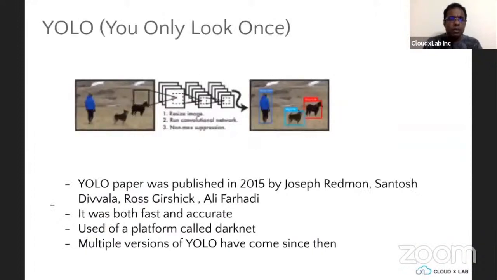So now we're talking about YOLO. YOLO is inspired by the saying you only live once, so they call this you only look once. A lot of the previous models always had to run multiple convolutions, and these convolution processes, as you would have understood by now, are very computationally expensive, and they take a lot of time.